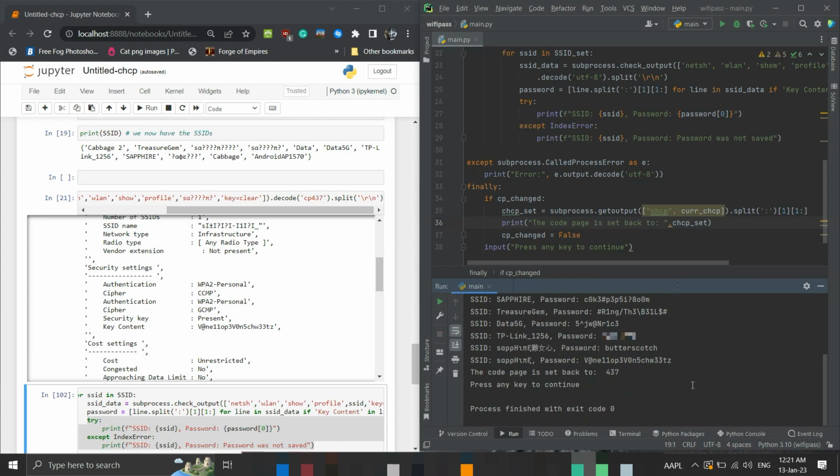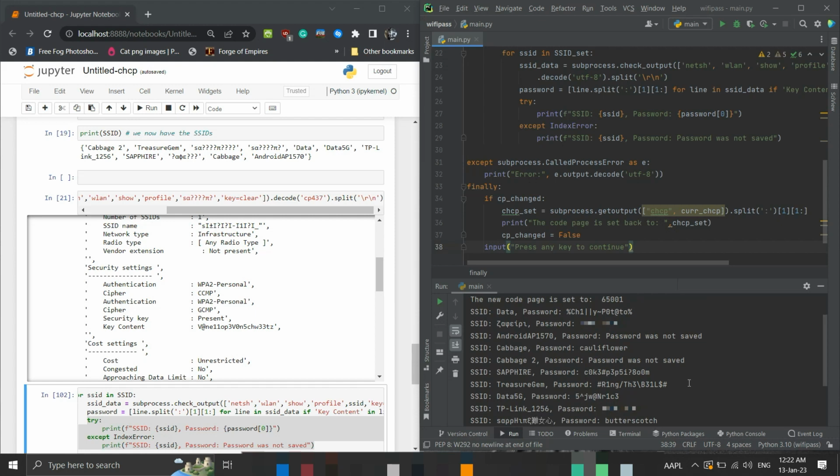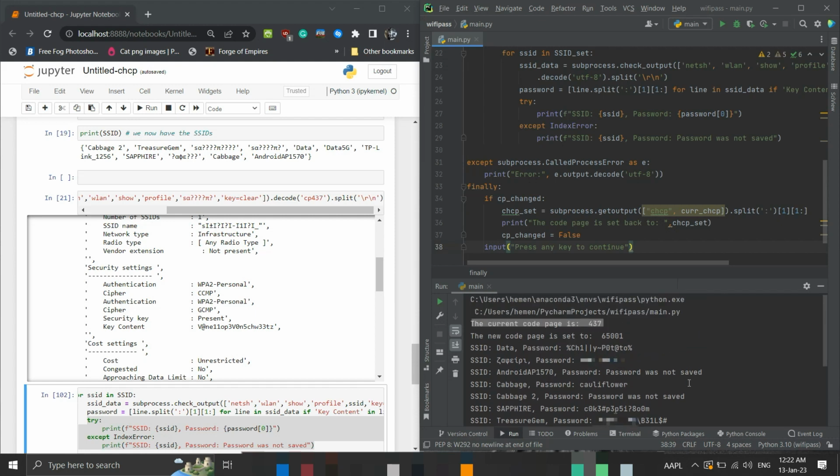437 for me. Up we can see that my default code page was 437, and it raised a Unicode decode error because I have non-English SSID names too. So the code page was changed to 65001 UTF-8 character set. And in the end, it was reset back to default.